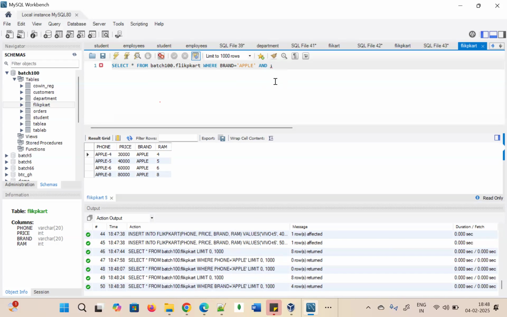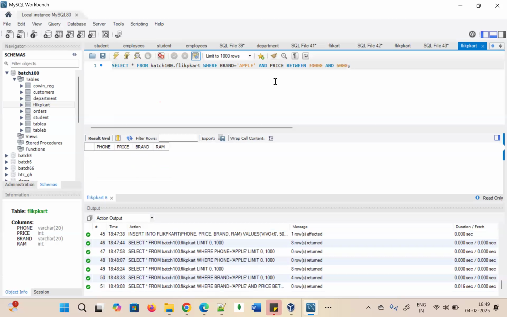Okay, price between 30,000 and 60,000. Already 4 records are there. I will be getting so, and brand is equal to Apple. Price between 30,000 and 60,000.